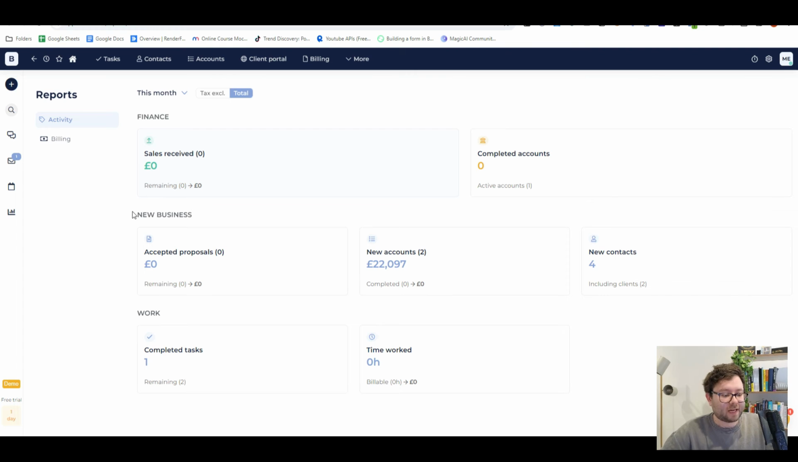We have the report side of everything, and this will tell you what is going on inside your company. So this is the activity that's going on. So it shows stuff like sales received and new contacts and how much time has been worked. You can also exclude tax if that's something that you want to leave out from the stat.